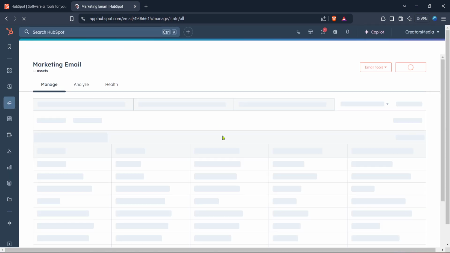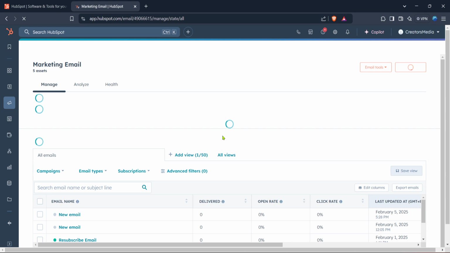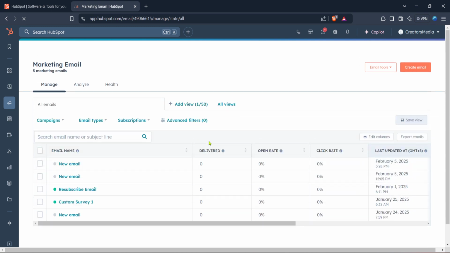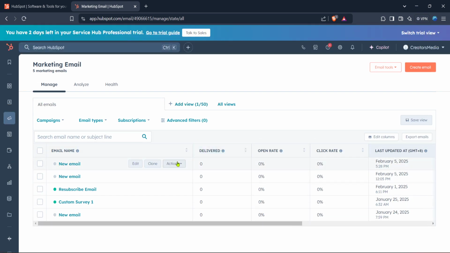Browse through the list, and once you find the specific email whose HTML code you need, direct your attention to the Actions button, typically to the right of the email subject. Clicking Actions will present more options, and from there you'll choose View Email. This brings up the email preview.